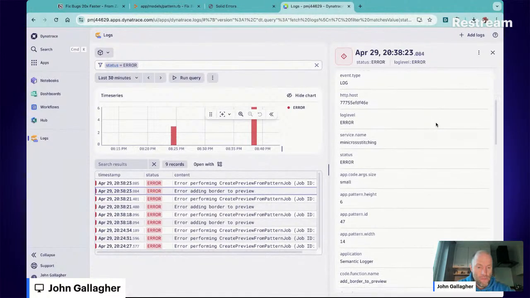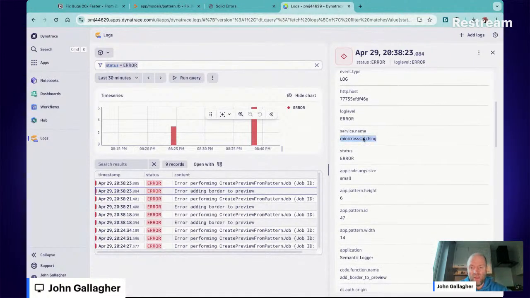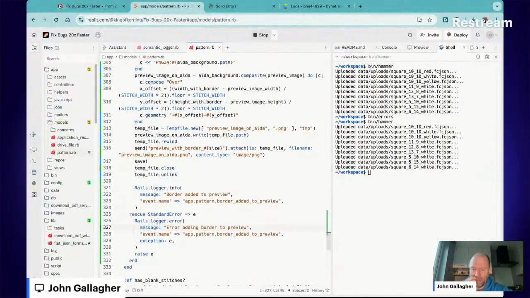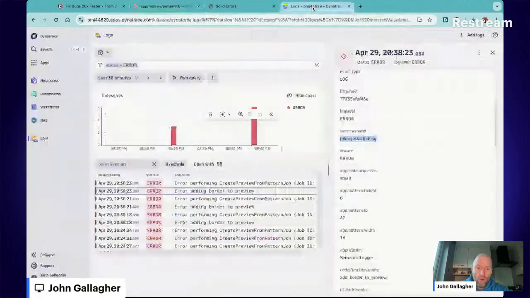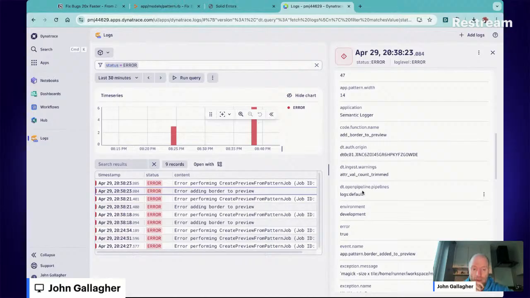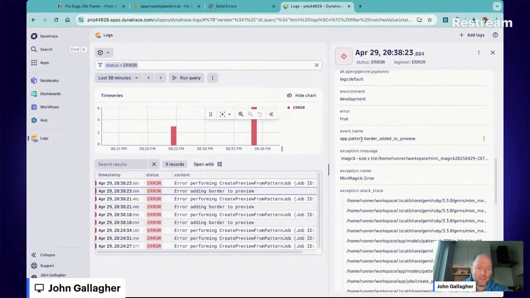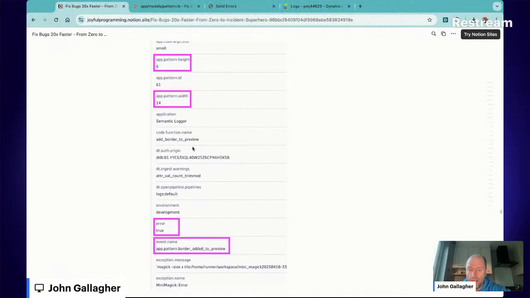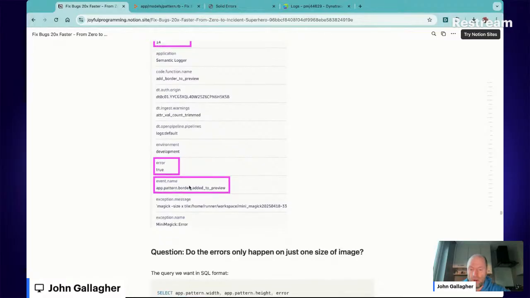So if we scroll down, service name, that is what we added up here. Sorry, it's what we added in the formatter, isn't it, actually? The argument size, the size argument, the pattern ID, the width, the height, the function name. This is looking a lot more like something we could actually use to query on and do a bit of investigation. So we've gathered the height, the width, the error, and the event name, which are the three things that we needed.